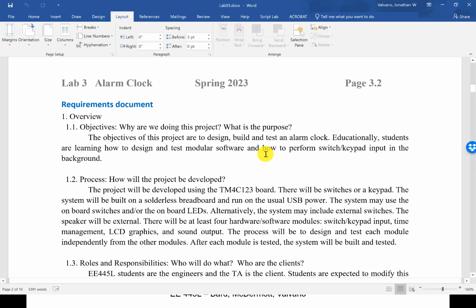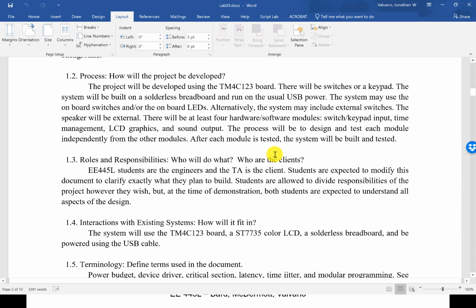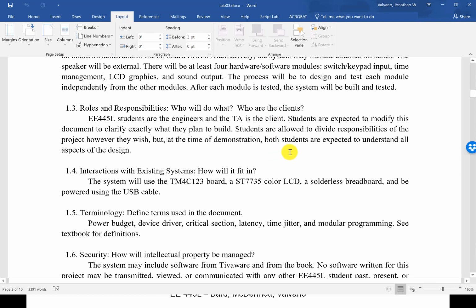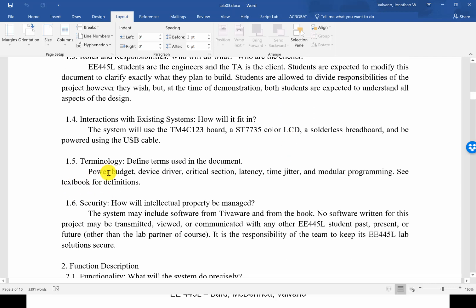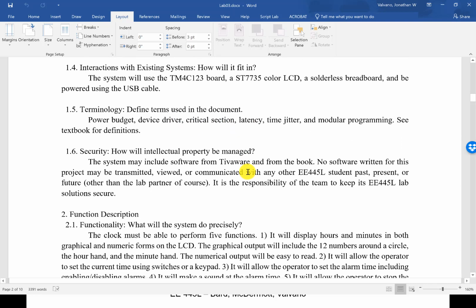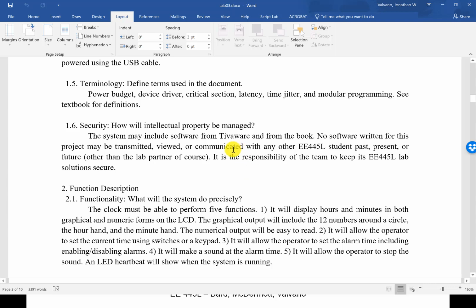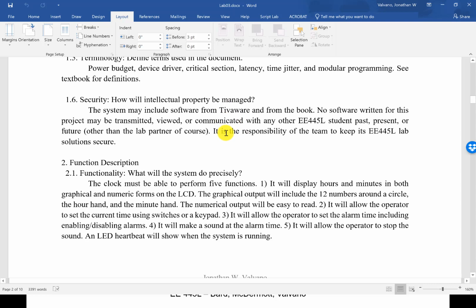Okay? The first part is, what are we doing? How will it be developed? Who does what? How does it interact with things we've done in the past? Because engineering requires a lot of terminology, and sometimes that terminology is not agreed upon. Whenever we use an engineering term, we're going to define it in our requirements document, just so that everybody knows what a critical section means, or everybody knows what latency is. If you've got intellectual property, how are you going to manage it? Okay, so that's the introduction part.